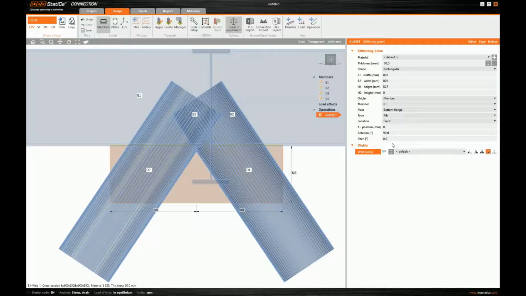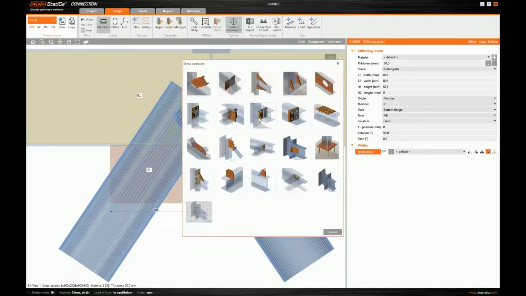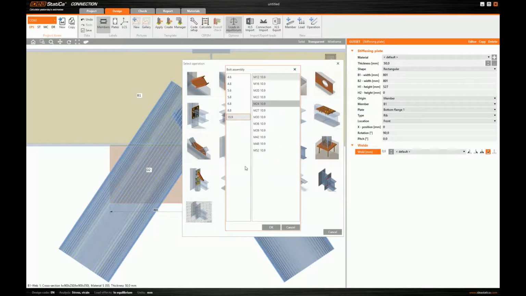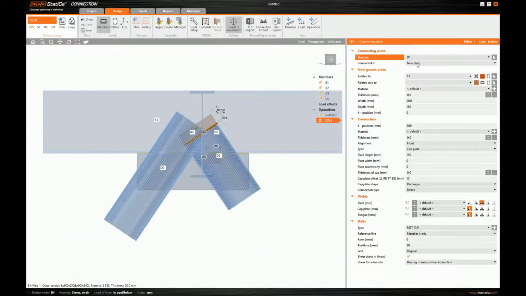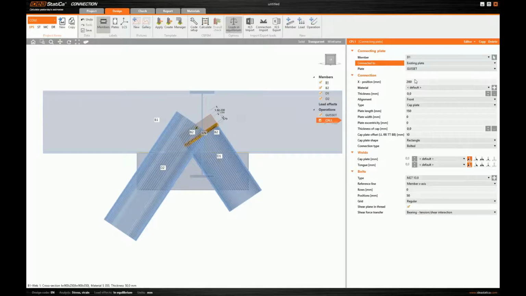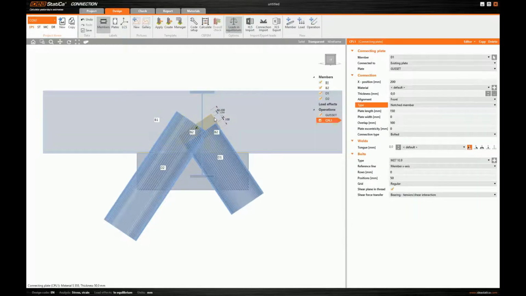And now let's go and connect our diagonals with this gusset. I will use the connecting plate operation, and I will go and connect gusset diagonal D1. I will add this connecting plate at member D1, and I will relate it to the gusset I have just defined. Then I will set the type of the connecting plate to be a tank.